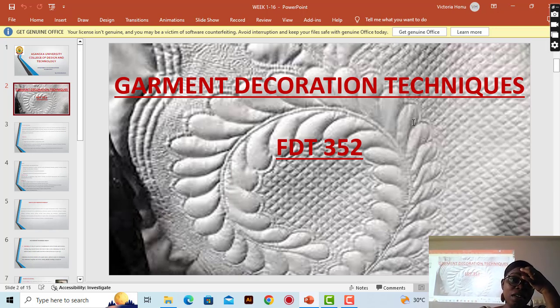In this lesson, we have garment decoration techniques, like we mentioned. It is anything that you want to use to decorate a garment. This is limited to garment, but you can also decorate fabric. But we are limiting this to garment decoration techniques. However, whatever technique we use for decorating a garment, you can still use the same technique for decorating fabric. It's the same thing.